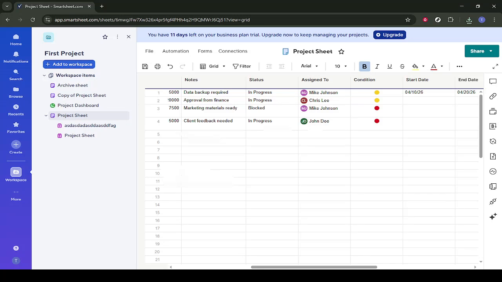In today's video, I'm going to teach you how to add new columns in your project sheet in Smartsheet. First, make sure you're logged into your Smartsheet account and you're on the main dashboard. From there, open your project sheet. You can do this by selecting it from your recent items or from whatever folder or workspace you've saved it in. Once the sheet loads, you should see the familiar grid view with your existing columns and rows.